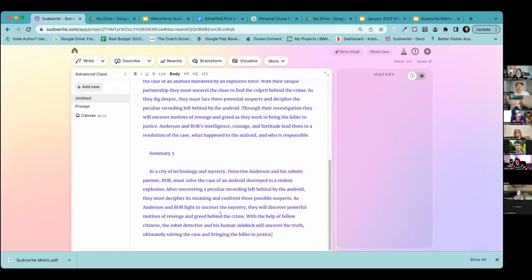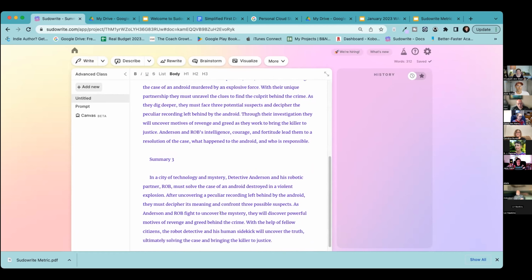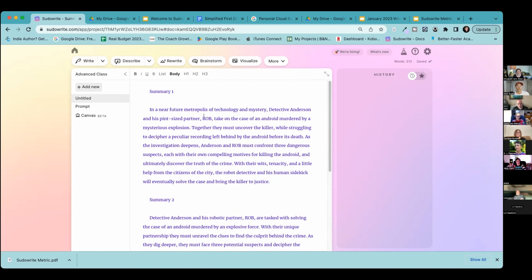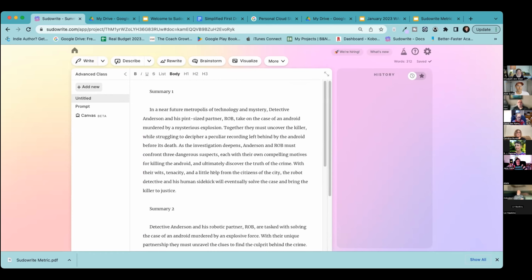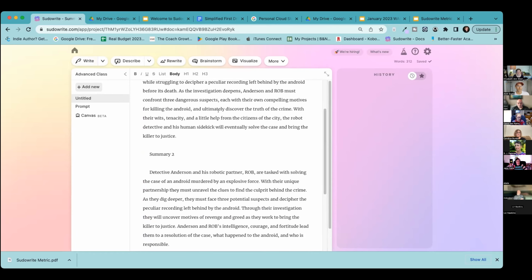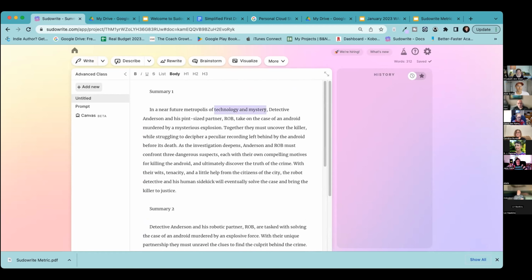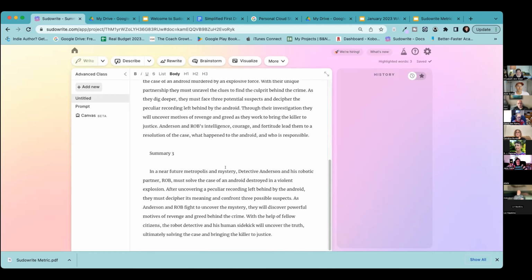Yes, no? Instead of a city of technology and mystery, I like the "near future metropolis." I like that setting better personally. So I'm going to put this here: in a near future metropolis of technology and mystery. Let's do that. I don't know about "mystery" though, I don't know if that makes sense, but we'll see what happens when it plays with it. Okay, my vote is for summary 3. We try turning it into an outline. What do you guys think?